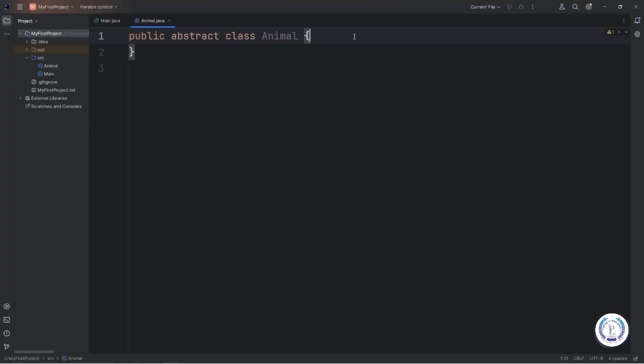We don't want anybody creating any animal objects. We will have an abstract method. The return type is void. This method will be speak. When an animal speaks, they'll say something unique.